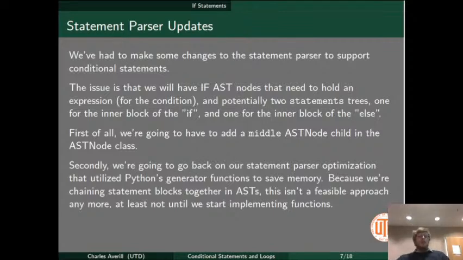So, yeah, we have to make some changes to our statement parser. And the reason why is that when we have our AST, the way we're going to do it is we're going to add a middle child to our AST node. The left child is going to be the AST that is going to generate the value of our condition. The middle child is going to be the contents of the if block, and then the right child is optionally going to be the contents of the else block.